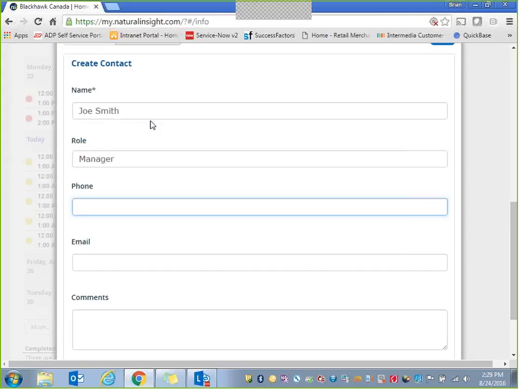And if I have his phone number or his email address or any general comments that I know about Joe, maybe he loves baseball. So it's just a way that you can store relationship information that you're gathering at your stores during your visits. And the great thing about this is anytime you go into the store, this information is going to be available for you to reference, so you can come in and find Joe in the back room and start talking to him about baseball.